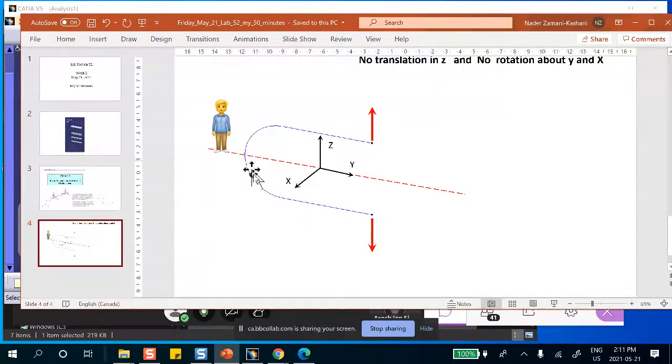Can you say it, please? Can you say it? Would it be a slider? Slider, surface slider. Yes, yes.